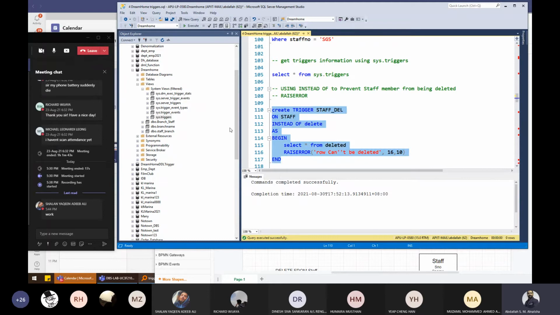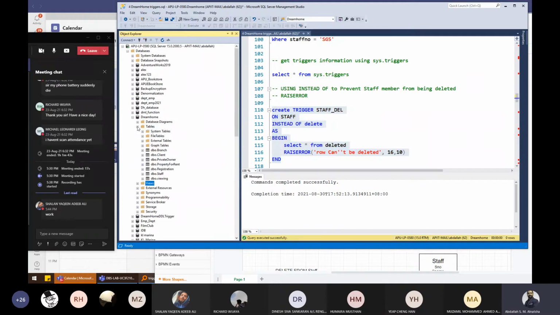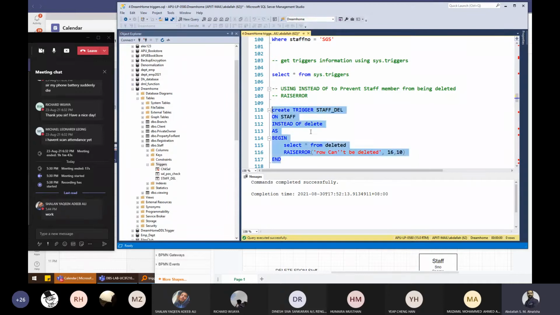Now notice here, when I go for the tables, and let's go for the staff, where is it? The triggers, okay, refresh. Now you will notice here the following. I use here raise error instead of a print.